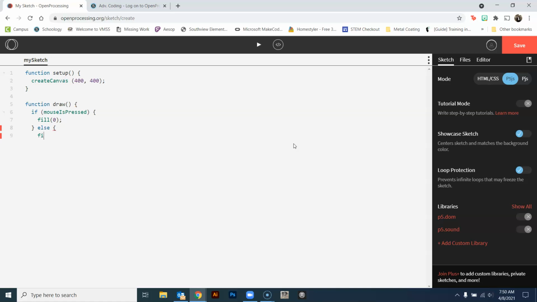We are going to fill 255. Close the bracket. Always check your brackets. Ellipse. mouseX, capital X there, mouseY, capital Y, 80, 80. Okay. Semicolon. Bracket off the whole thing.